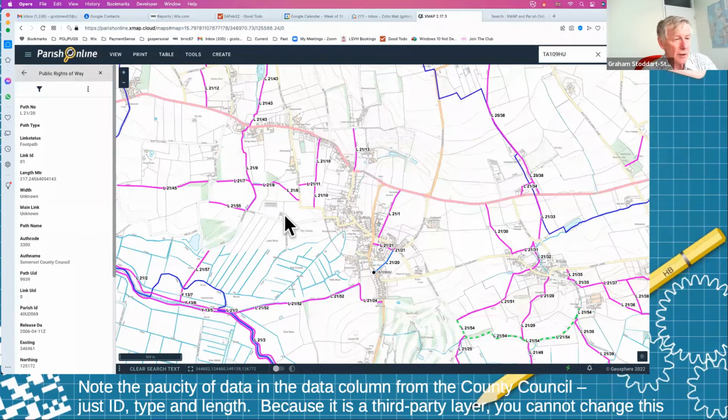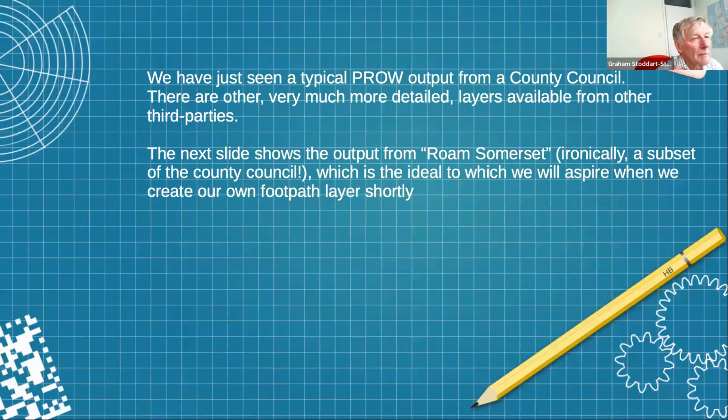So this is a third-party layer. Most of what's in Parish Online comes from third-party layers, and the one big drawback of those is that you can't adjust them. They belong to somebody else, so you can't make changes, and that's usually the reason why we all want to create our own footpaths layer, because we need to be able to add comments, add photographs, whatever it happens to be. So there's the typical public rights of way output.